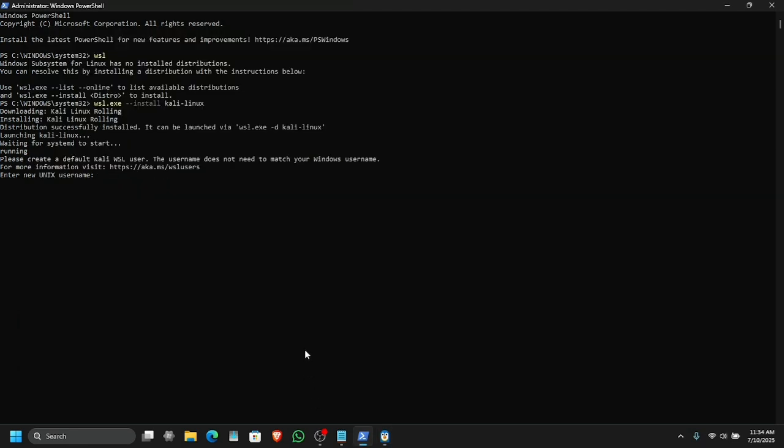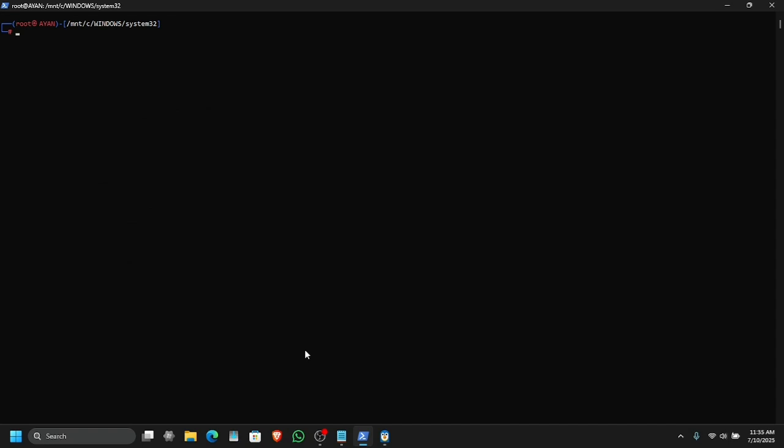Let's create a new account. I'm gonna type in my own name here. Let's type in a new password, which is not something I'm going to tell you. Retype the password again, and now we have Linux working here. Let's type in sudo su to get the root access. Type in my password, and here we have the root terminal available right within Windows.